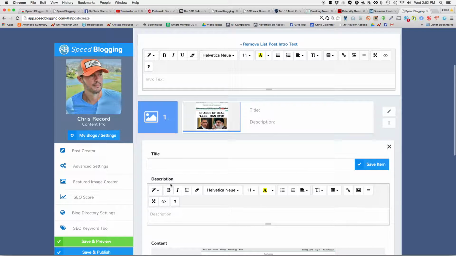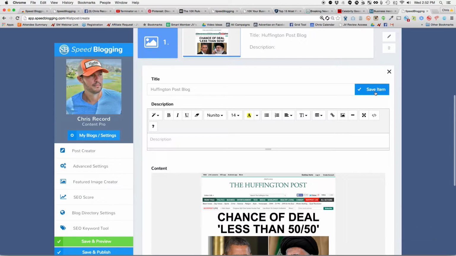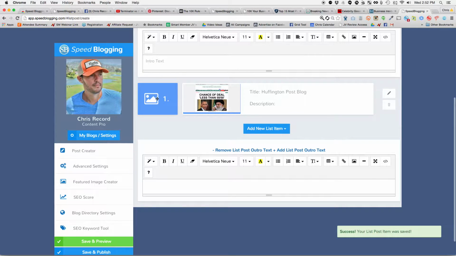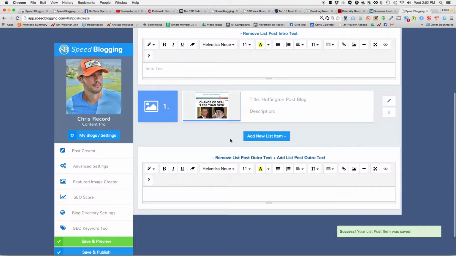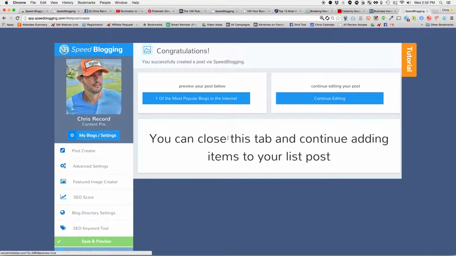And what I'm doing is I'm essentially just adding items. You'll see item number 1 is this one. Item number 1 is, let's say, Huffington Post blog, and I can say something about this blog, like how great it is or whatever it is, but I'll just save that item. So as you can see, I have now one item in my list post. I can have an intro for the whole post and an outro, but I have one item. All I do is I click save and preview, and what I'm doing right there is I have just saved that item inside of my list post so that I can continue adding more.